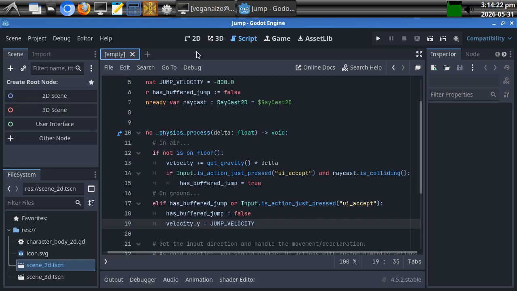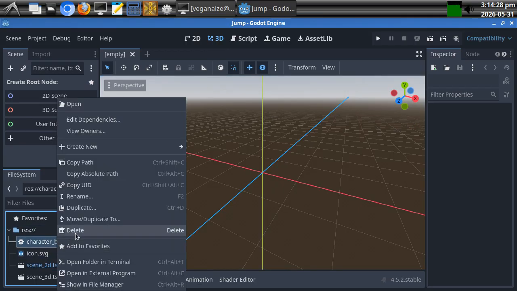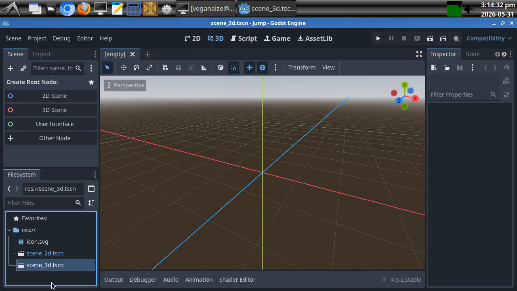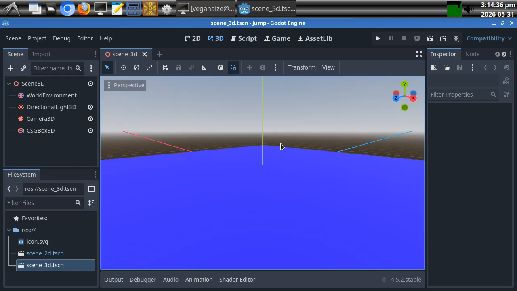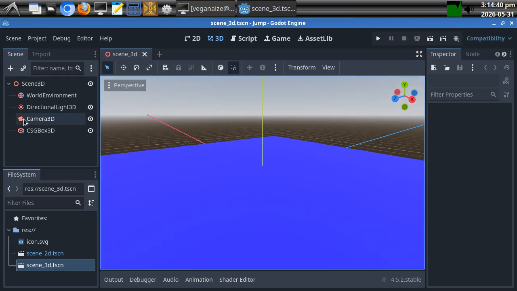So we'll close out the 2D scene. We'll switch over to 3D. I'm going to delete the 2D code since we're done with that. And we'll load up a little boilerplate 3D scene I have. Okay, there it is. And we need to add a character here.